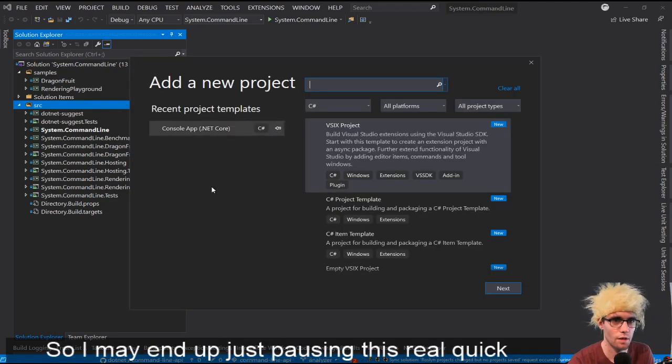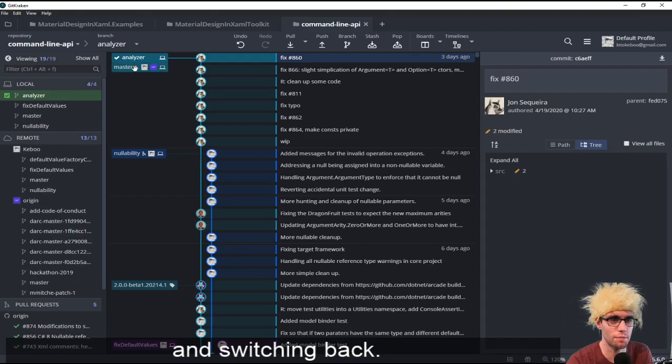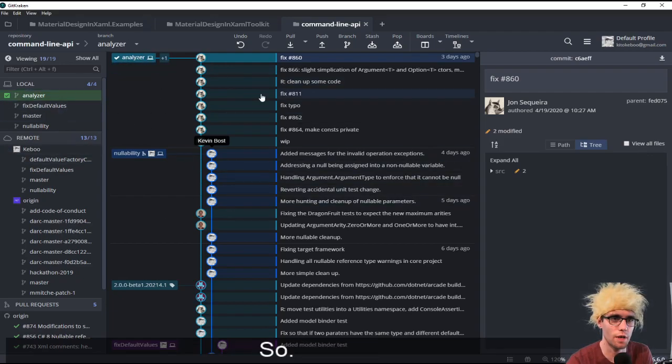And for reference, I did go back. I resynced my master branch up with latest master. The nullability branch is back a little bit. We may end up having to rebase, we'll see. But I did create a new analyzer branch right off of master. So that is where I am starting from.